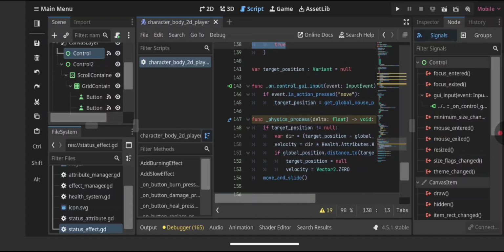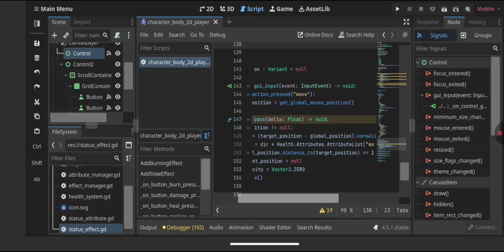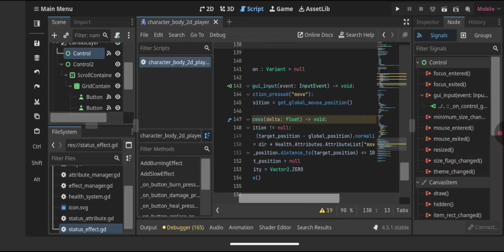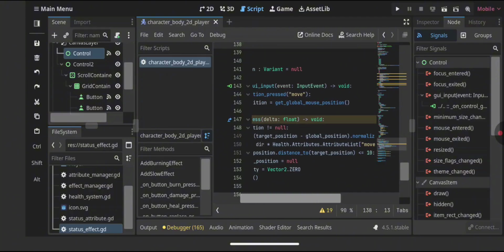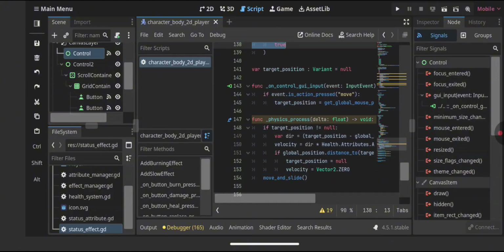Then on physics process, I check if target position is different from null. If it is, I create a variable called dir that is equal to the difference between the target position less global position, dot normalized. I already explained this. This is the way that you can get the direction you want.